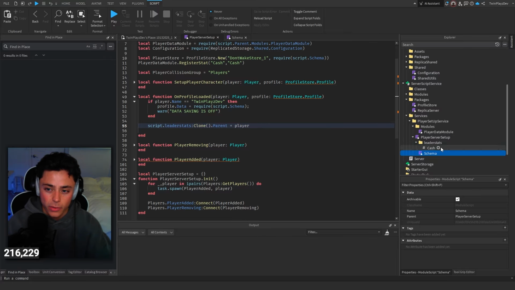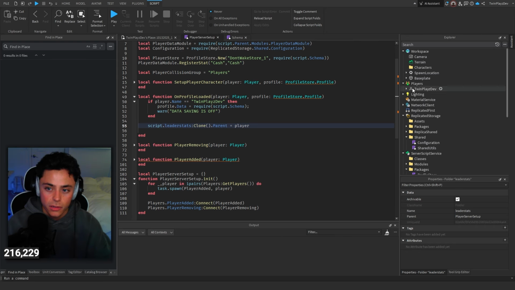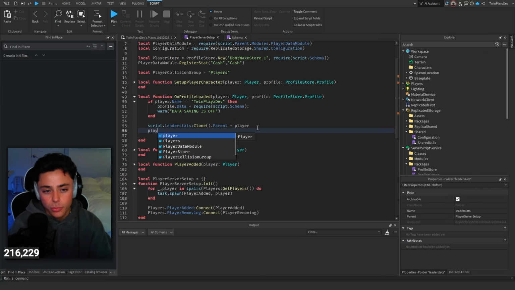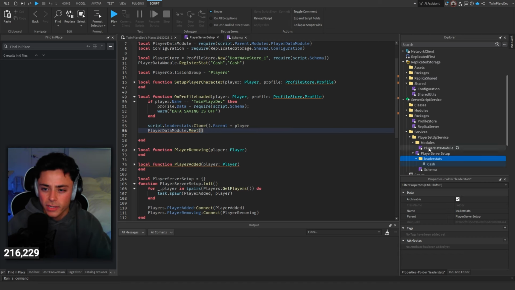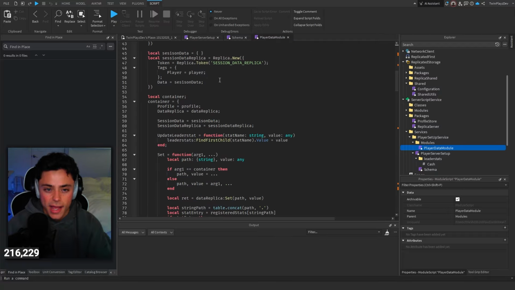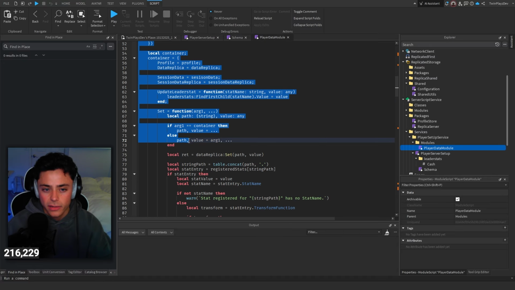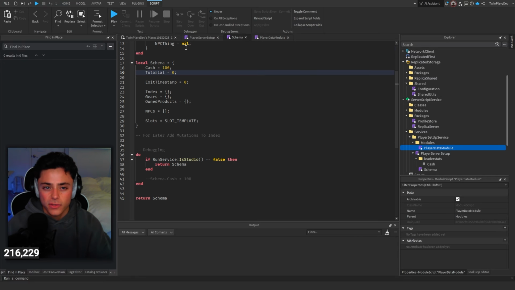Okay, remember what I said, how we're going to set this folder to you? That's what we're doing right here. Then we go right here, and we're going to do player.datamodule.new, just like this. No, wait, not new, me, sorry. And also with this, guys, you can go look at the functions. So there's register stat, there's meet. This is where we do all the data and replica and all that kind of stuff. That's where we're using all of this.